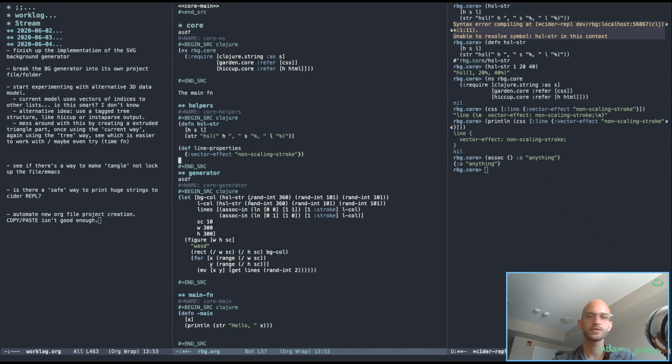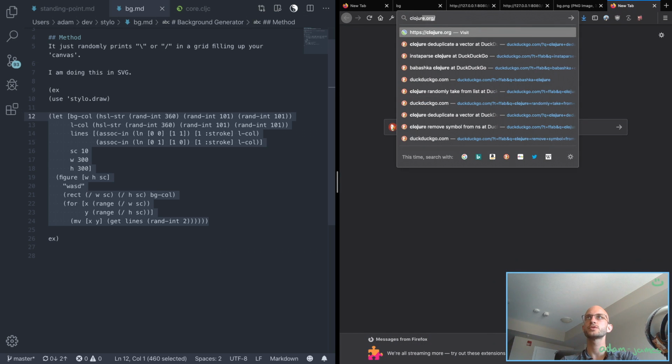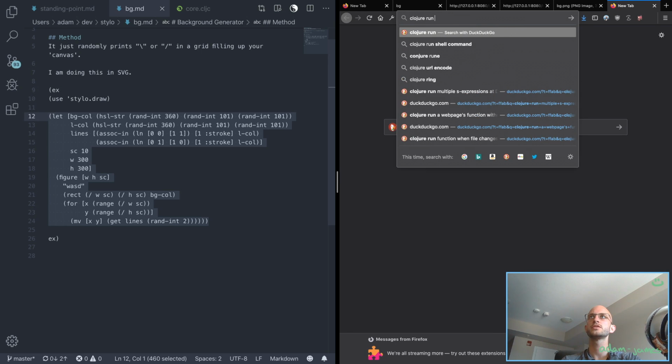I'm thinking I'm probably not going to have time to get to this, start experimenting with alternative 3D data models, unless I just start doing it loosey-goosey, like if I'm not paying attention to this background generator anymore. But that's neither here nor there. In a moment, actually, Clojure call shell command, run shell command.